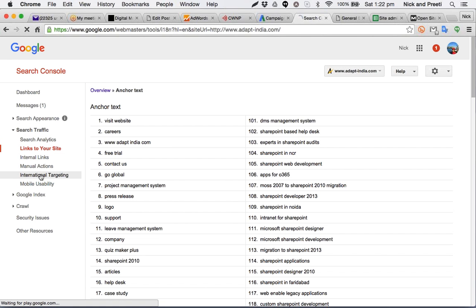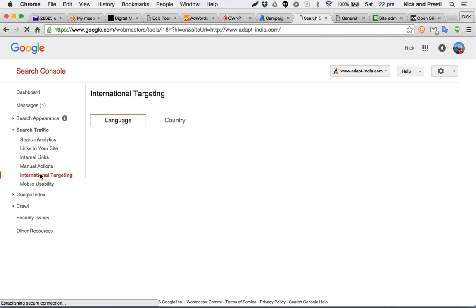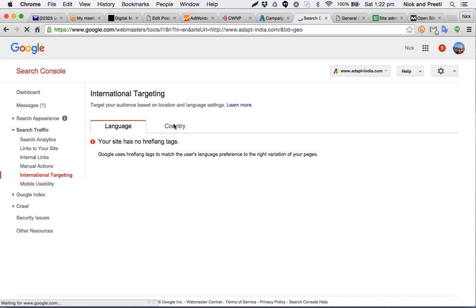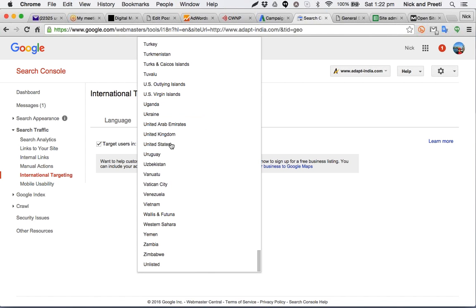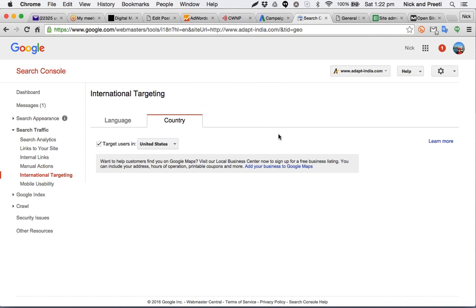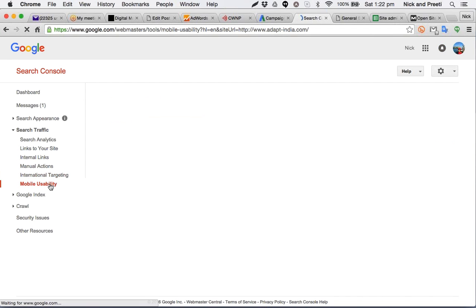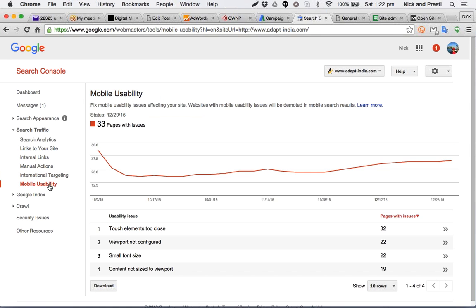All the other things which you can really look into, after manual actions, is you can set international targeting. So let's say your primary focus is on a specific country. Let's say your focus is specifically on the United States, you can go ahead and select which country you want to focus across. So international targeting can be set by you. Plus, there is another functionality which is the mobile usability.